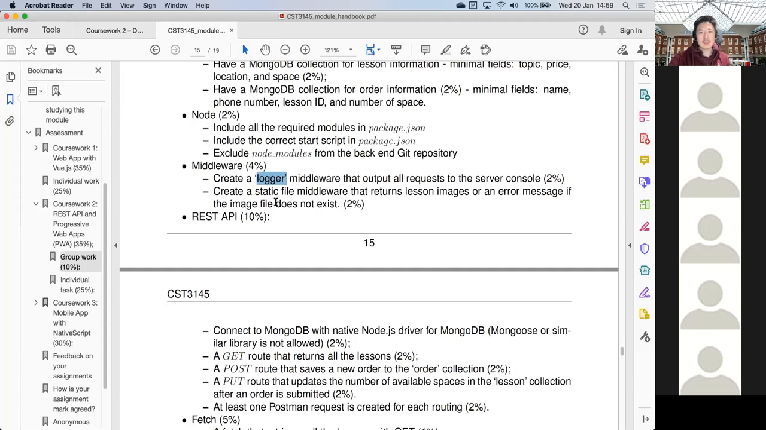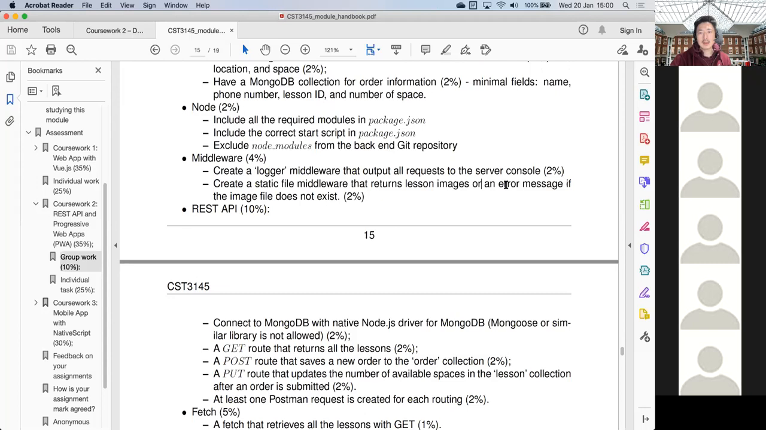Okay, and the next one is slightly more complicated, in the sense that you need to serve static files. Again, we have examples in the lecture, and Express has certain functions to make this quite easy. Basically, if you enter a name like lesson.jpg, then it should return the JPG file that can be used by the front end to display the picture for the lessons. And if the image does not exist, it should show an error message, say file not found or something.